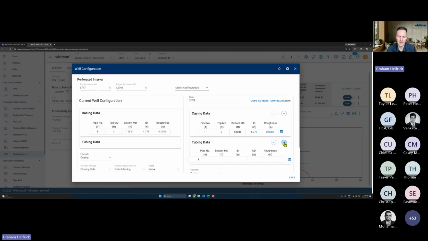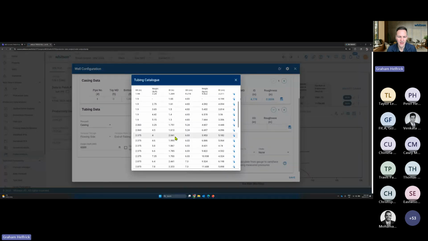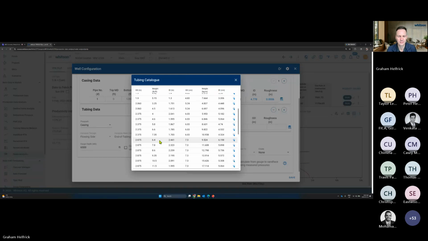So this is where we can describe the tubing depth, the tubing size. So I'm going to put my tubing at 6,500 feet. And for the tubing diameter, I'm going to use the icon that looks like 3 pancakes to me. So on the far right side, we're going to click on this blue icon. And this is where we have our tubing table. So I'm going to go down. I'm going to find 2 7/8, 6.4 pound. This row right here. So click on that row, 2 7/8, 6.4 pound.